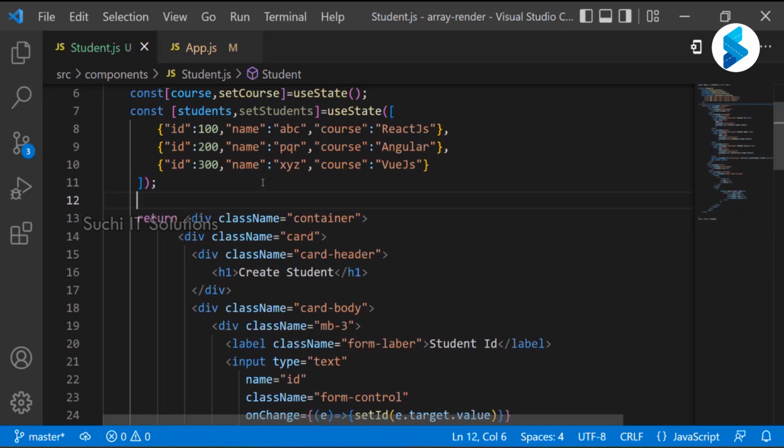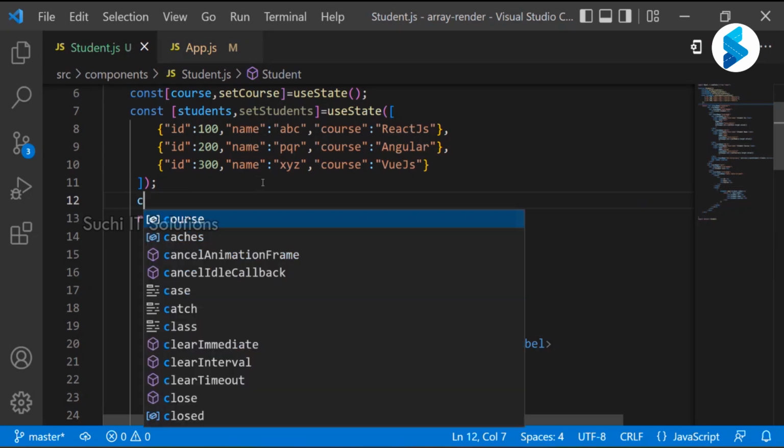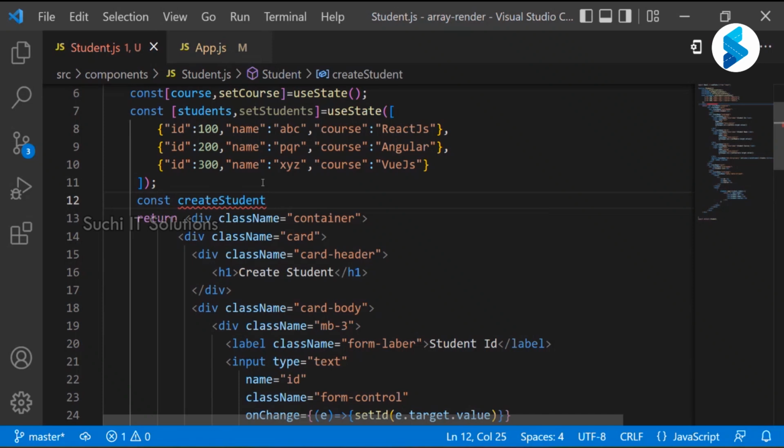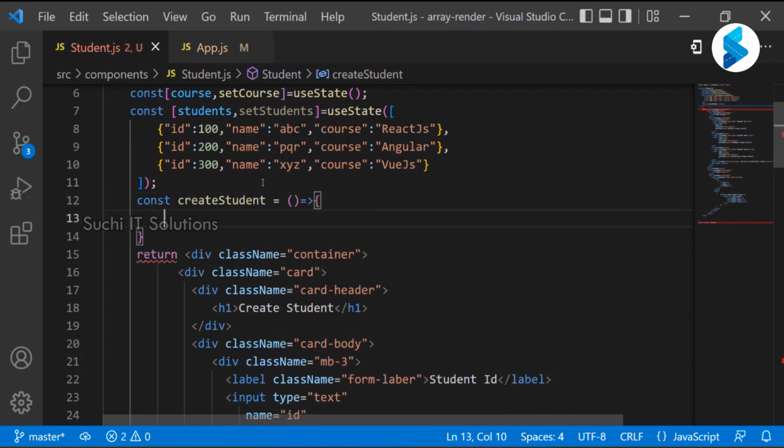You can define a function directly or else as an arrow function. If it's an arrow function, how to define it? Define a constant with the name, and you can define it like this. Okay, this is the way we need to define it. Here I need to create a student object, or else based on the fields, I need to attach it into the array.